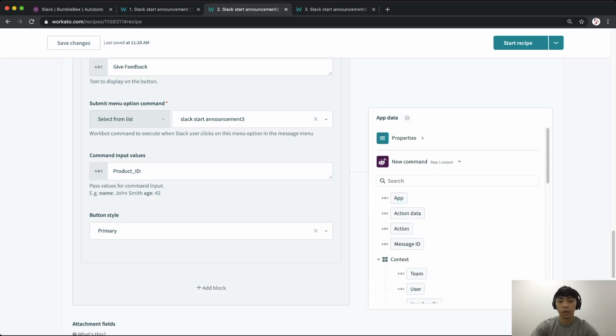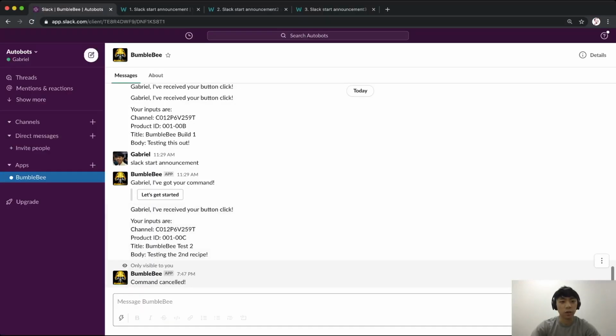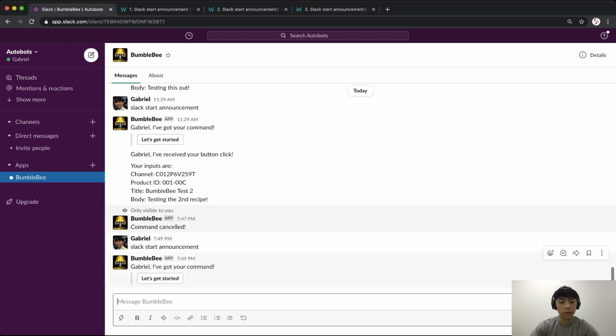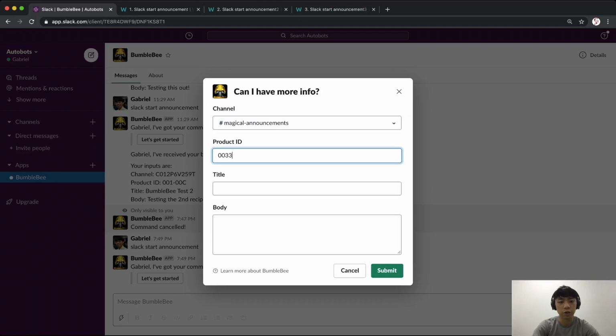So coming in here, let's minimize the context. Let's go into parameters and let's populate with product ID. So now that is done, what we are doing is essentially passing on the product ID value along to the third recipe. And let's see how this comes into effect when we try out the recipe. So let's go ahead and start this. I'm just going to select start announcement. Let's get started. Then I'm just going to quickly populate some of these values. Let's put 003, 008. Yes, 3.